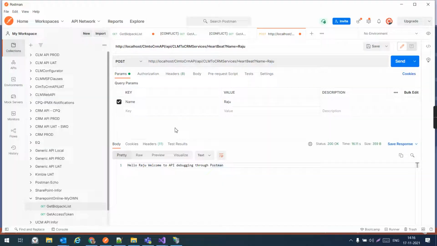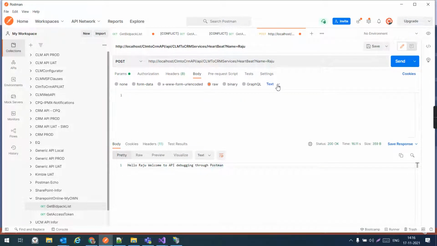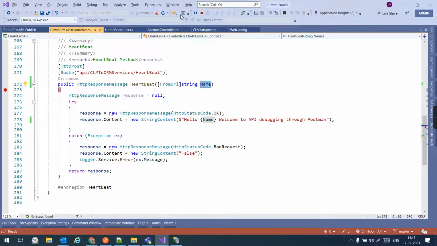Here we have sent the input parameter from the URI. If you want to send it from the body, you can click on body, click on raw and click on JSON, and here you can send the input like this: name, and pass the input as Ravi, right?